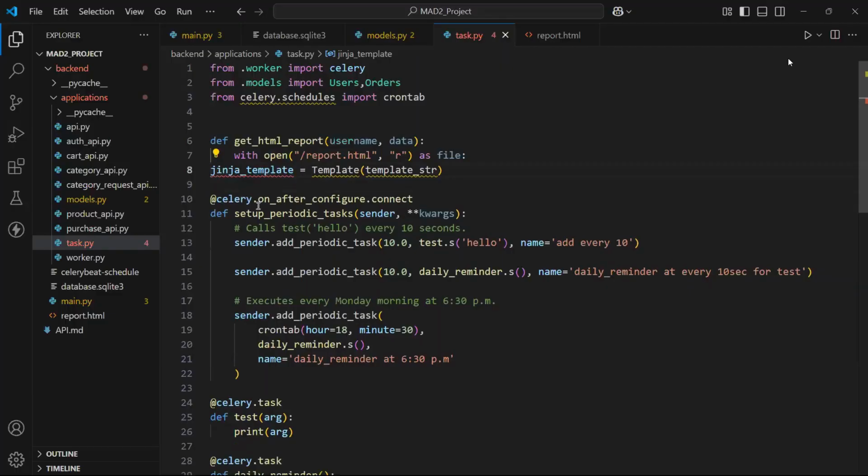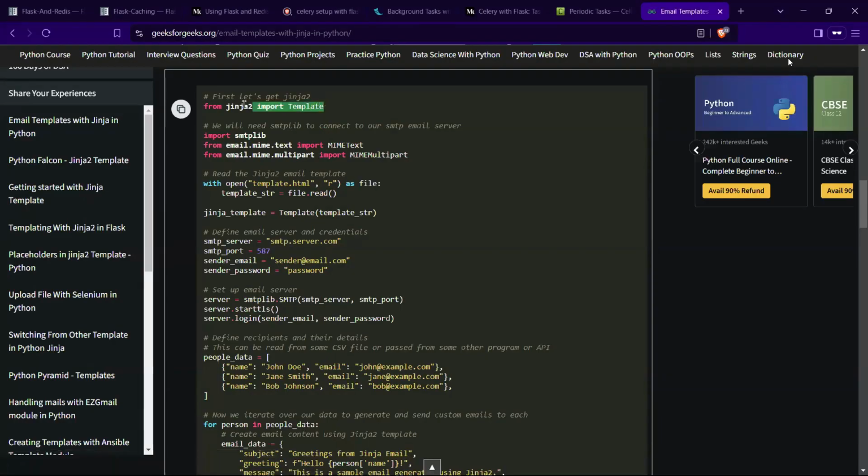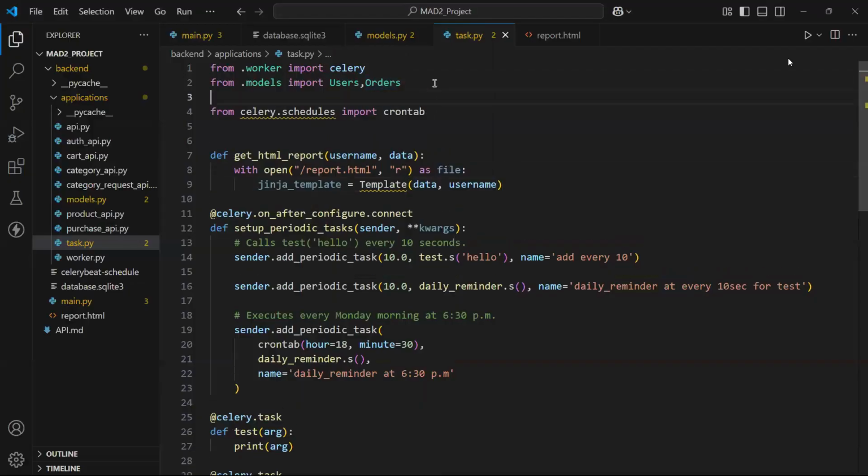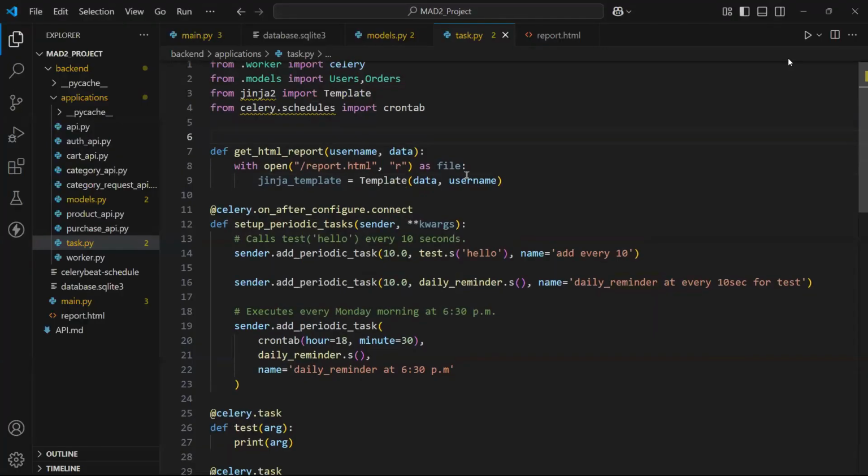So with that template open, we will pass this data and we will pass the user email. Which template? This report.html template. Okay, we'll have to import this template. From where we will import this? Okay, we'll import this from Jinja. Let's paste it here. And Jinja we get by default when we install Flask, so this is fine. Jinja template.